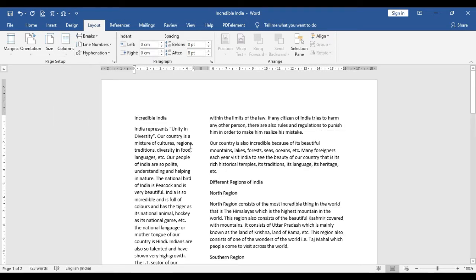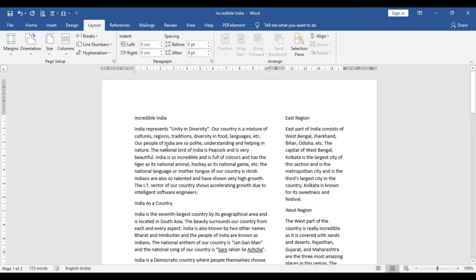Next, you can see the page is divided into columns: left, then right column. Columns are generally used in newspapers, journals, academic books, online blogging, and many other places.